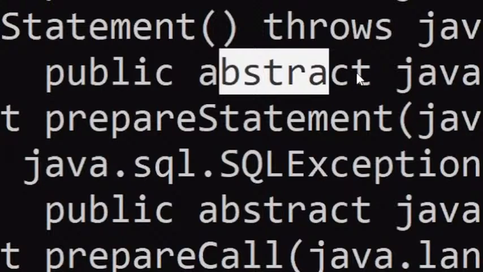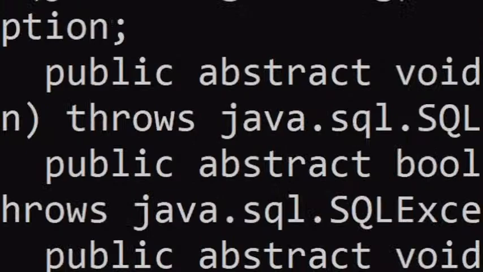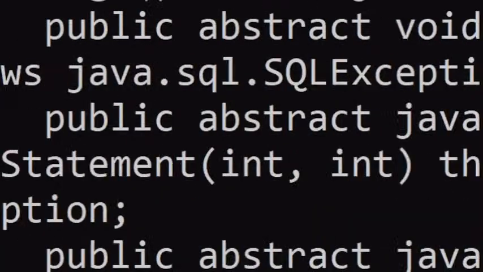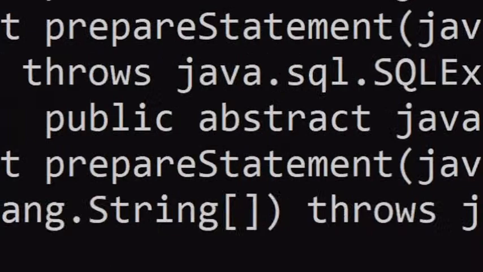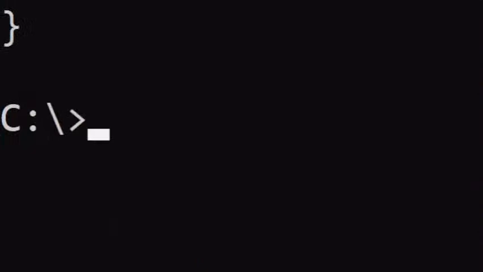Now, here, abstract: a method that has no body. If the body is not there, it is called an abstract method. But you observe how many abstract methods are there in one interface. It's one interface, the Connection interface. Almost 500 methods are there. But you studied, if an interface is there, you cannot create an object, you cannot call a method.